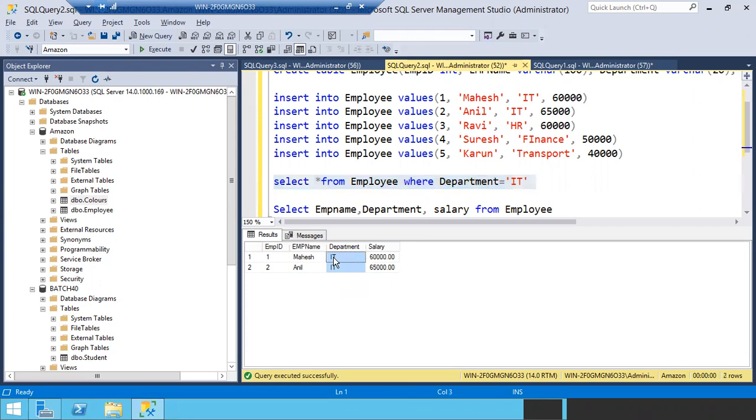Guys, tell me, I want to see employees from the transport department. Select star from employee where department equal to 'transport'. So I have to use where department is equal to transport. In that case, you can see only employees belonging to the transport department.